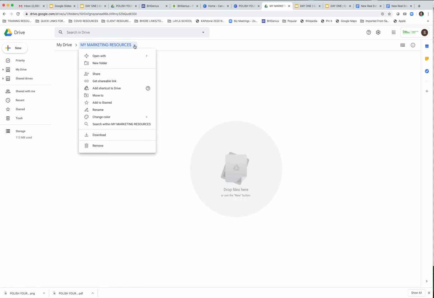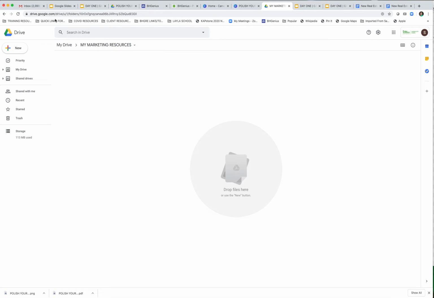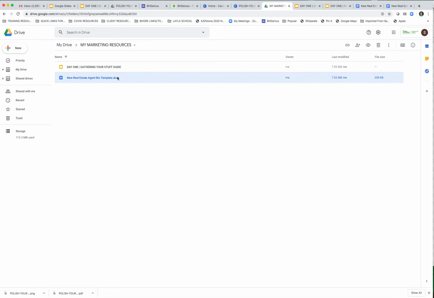And it's not quite loaded in there yet. There they are right there. I just had to hit refresh. And here are those two items that we put over in my drive. And again, when I open those, I can edit them. I can do with them what I want.